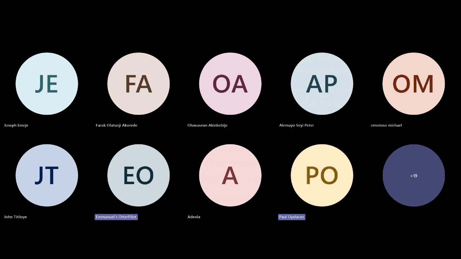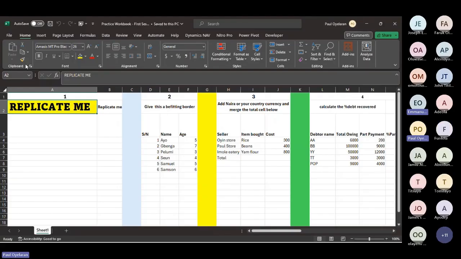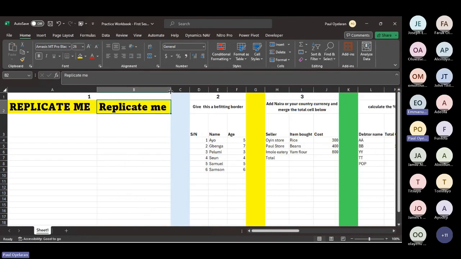So when I said replicate me, I remember I taught us about the work of this format box. You can just click this, then click this box. That was all I expected us to do. And I taught us this dragging so that I can drag it up and down. So this one is give it a befitting border.